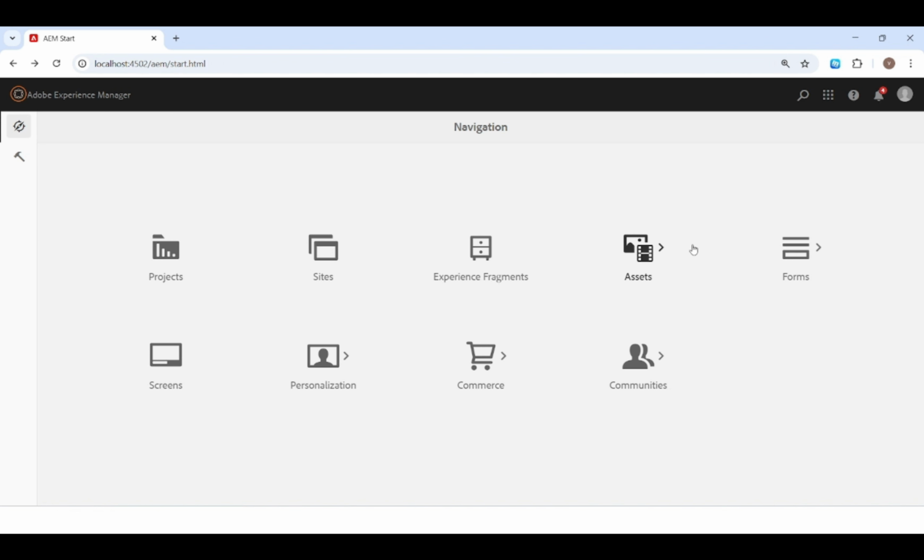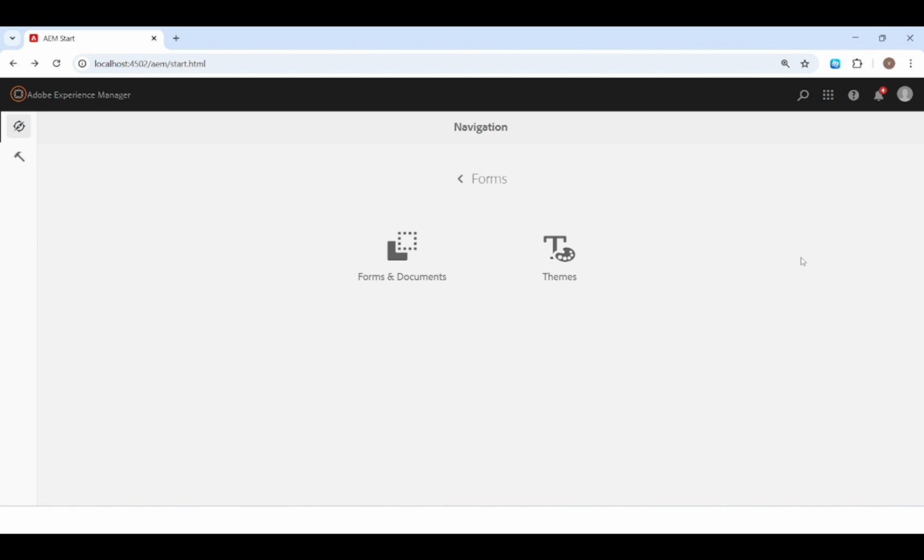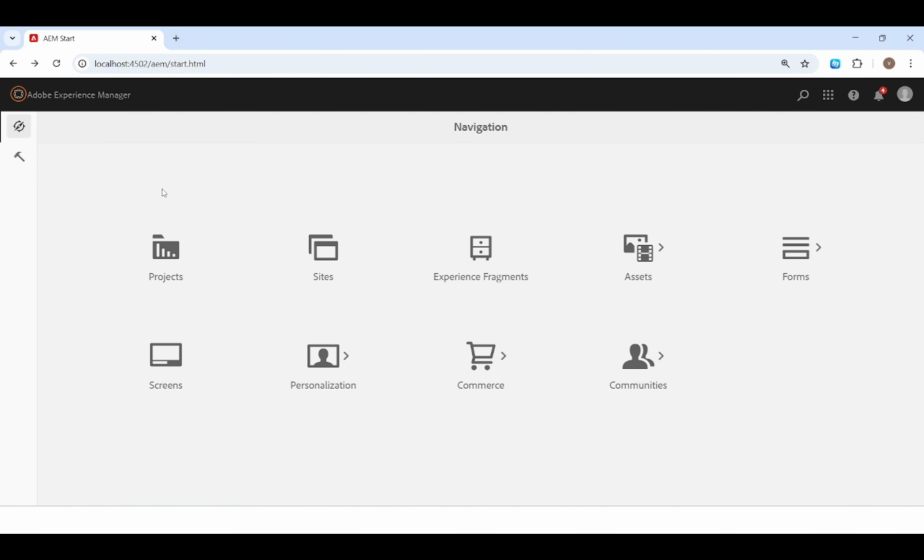Another section is forms, which is used to create and manage digital forms such as registration forms, application forms, or feedback forms. So these are the things. Also, there are other tools which we will use for other different things. For now, let's move on to the next screen.